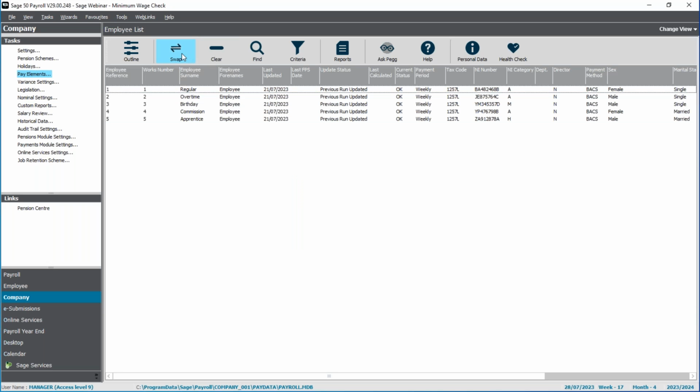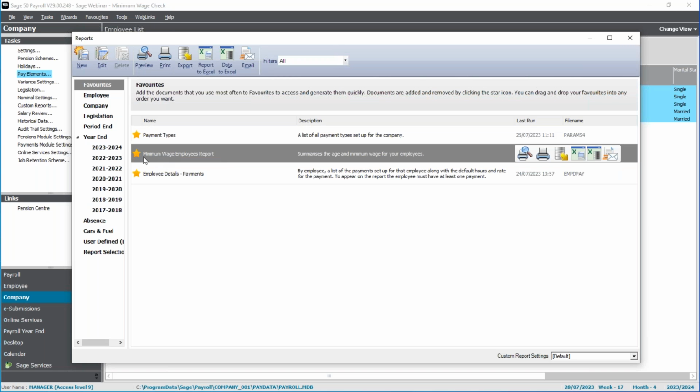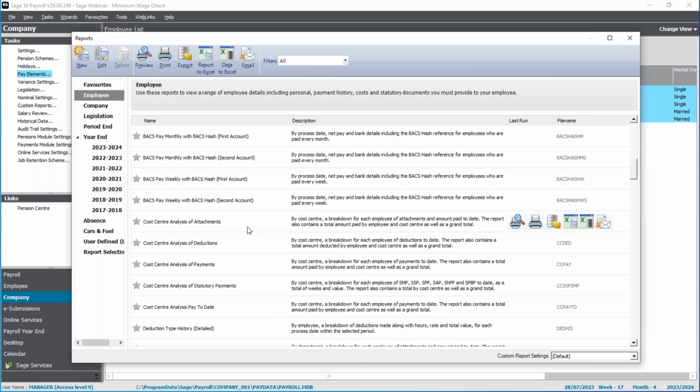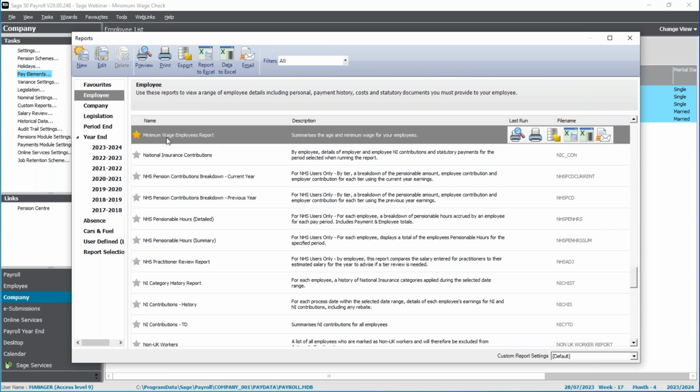So one last report to show you at this point. For any employee that you've included in the minimum wage check, they will appear on the minimum wage employees report. So you can find this again from the main reports area. It's another one I've added to my favorites, but this one is found within the employee folder. So it's minimum wage employees report, just here. And we'll give this one a quick preview.